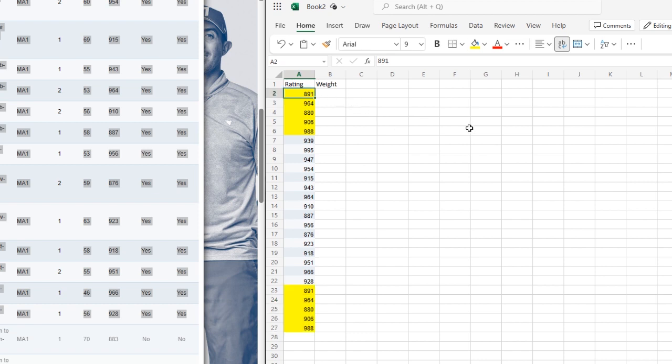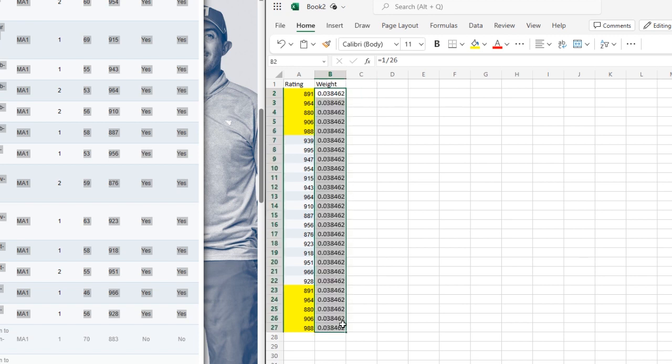So what was 21 rounds has now turned into 26 rounds, but it will all work out. So equals 1 divided by the number of rounds, so that was 21, it's now 26 with the double weight. Enter. Now at the bottom right, you see this cursor, drag all the way down. There's our weights. To make sure everything adds up to 1, equals sum. It should, but you always want the total of the weights to be 1.